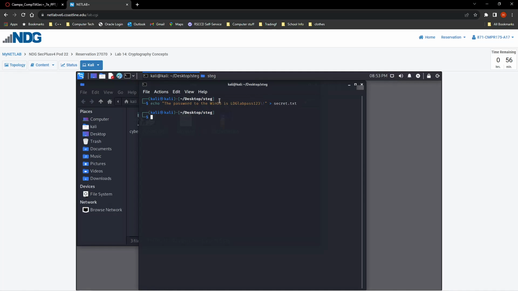Now to confirm that we actually did make this file, we're going to concatenate it with cat secret.txt. And as you can see, this is what came up: the password to the WinOS is LDG LabPass123 exclamation point.